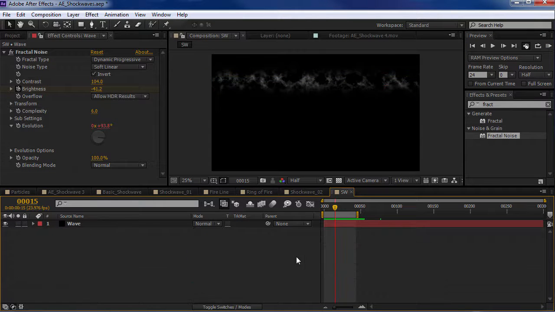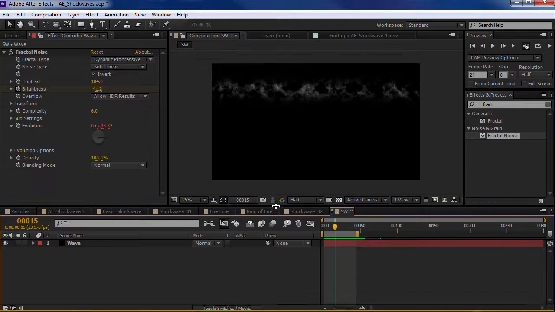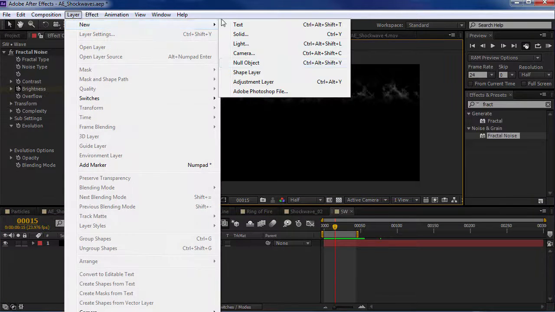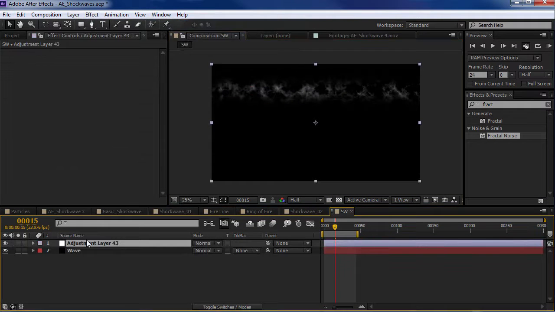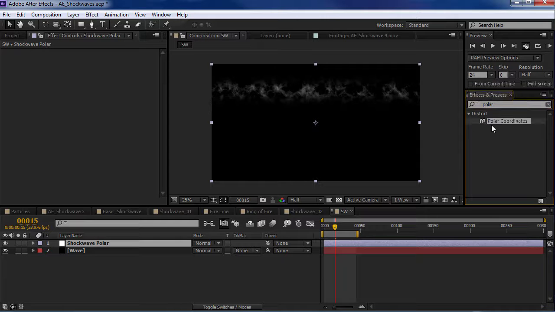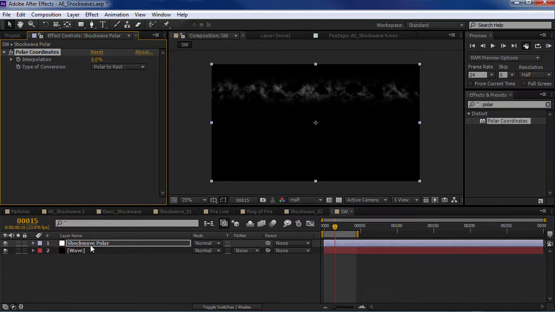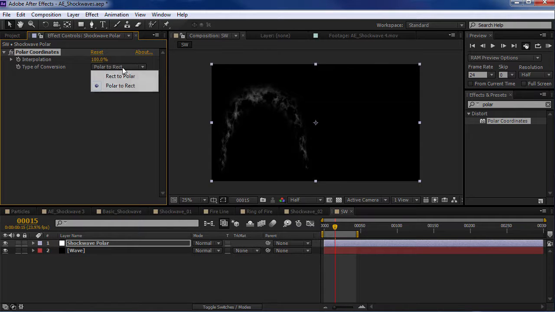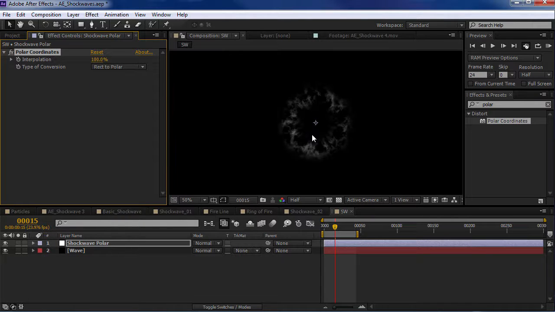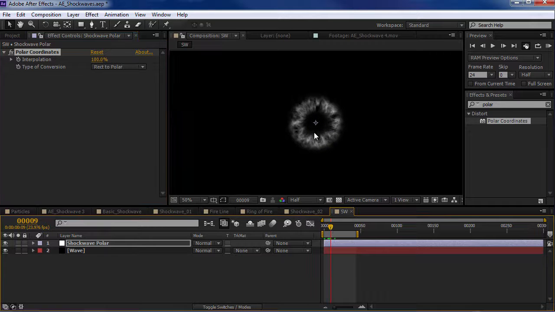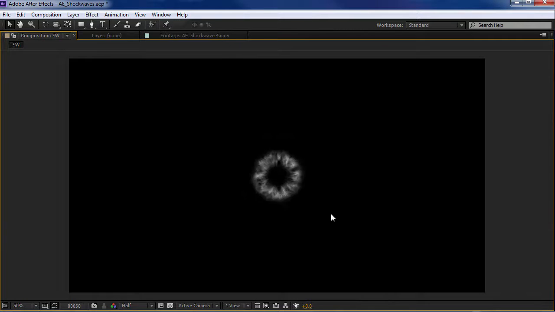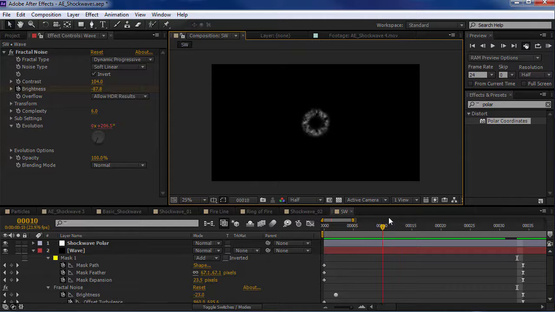But just to be able to see what this looks like as a shockwave, let's create an adjustment layer. So we'll call this shockwave polar, and we'll type in the effect called polar coordinates. And we'll put this on the adjustment layer. Then if we turn the interpolation up, set this to rectangle to polar, we're going to start seeing a bit of this shockwave. All right, so that looks pretty cool. So this is kind of the basic idea.